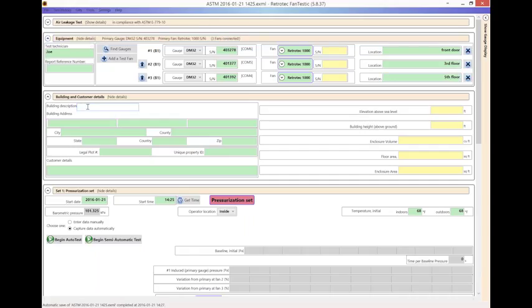I can describe this as a 2-floor, 2-story building, and address. I want to avoid this, but in order to go through the scenario, I'm going to go ahead and do it for you. So 1, 2, 3, and we'll call it Main Street.